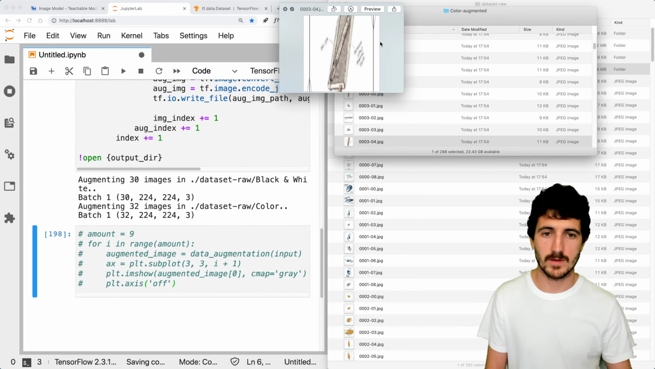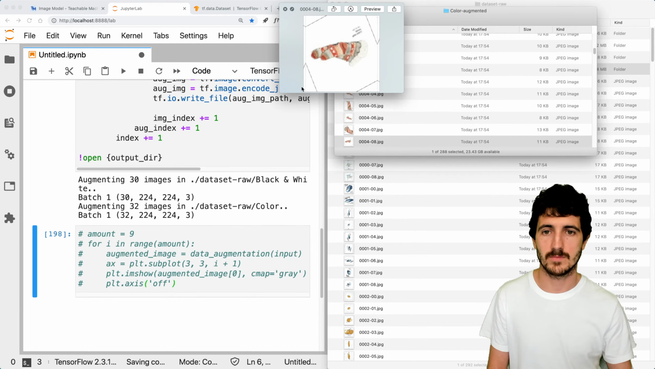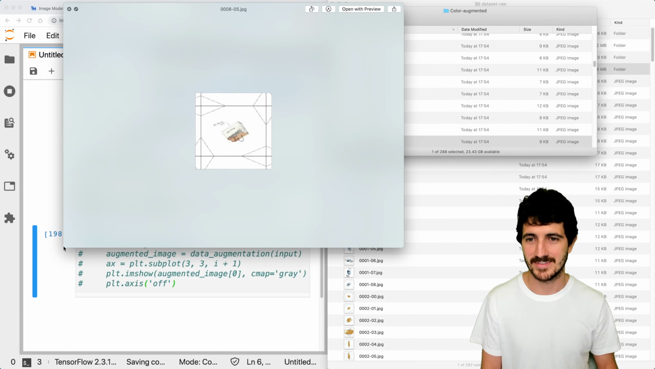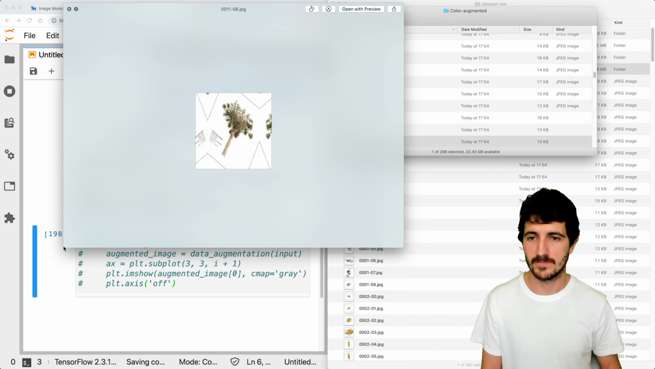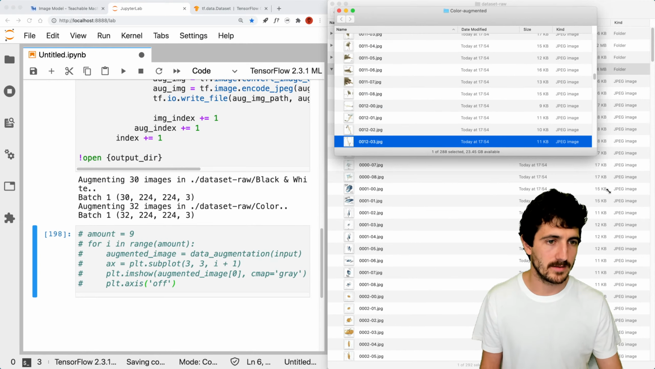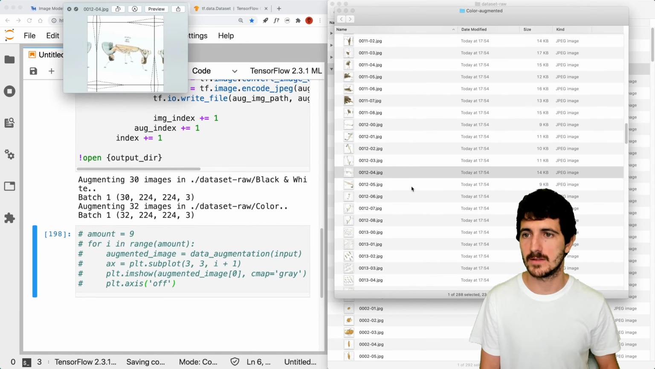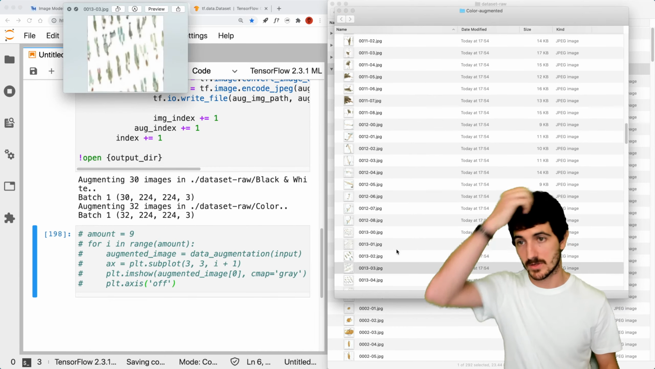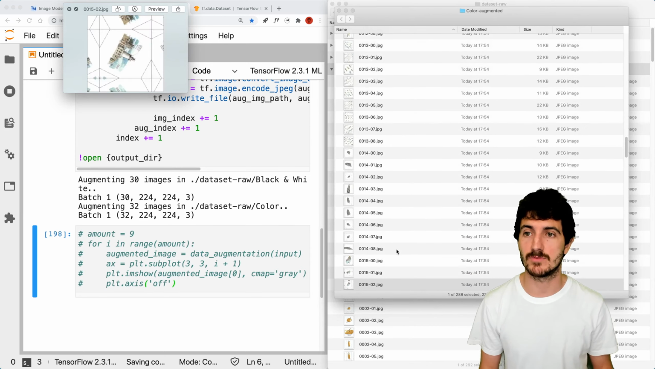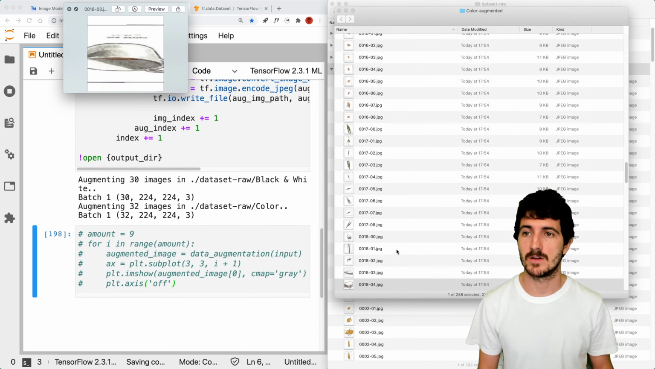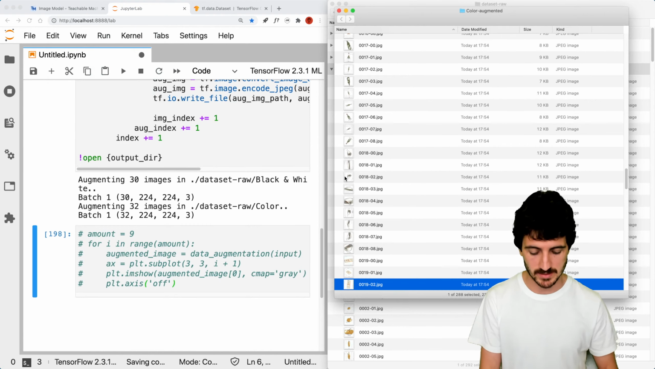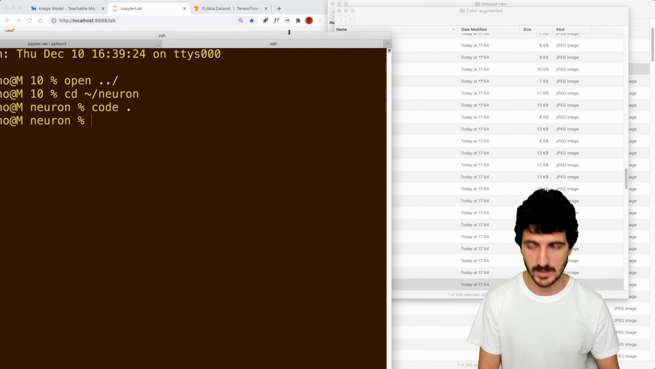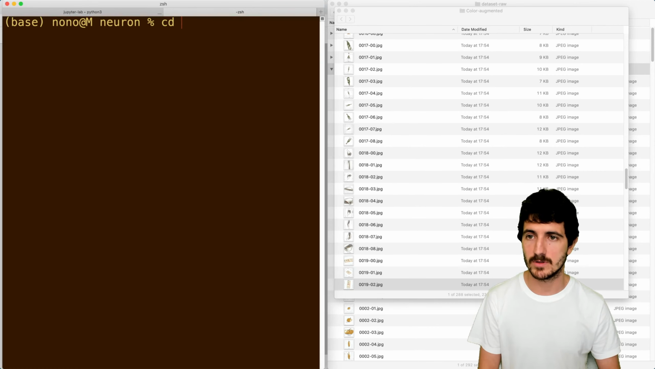And now we have a lot of images here. All right, this is our augmented dataset. I don't really know how many augmentations you can do, but this represents different configurations of these images that you might see on new data that you export.